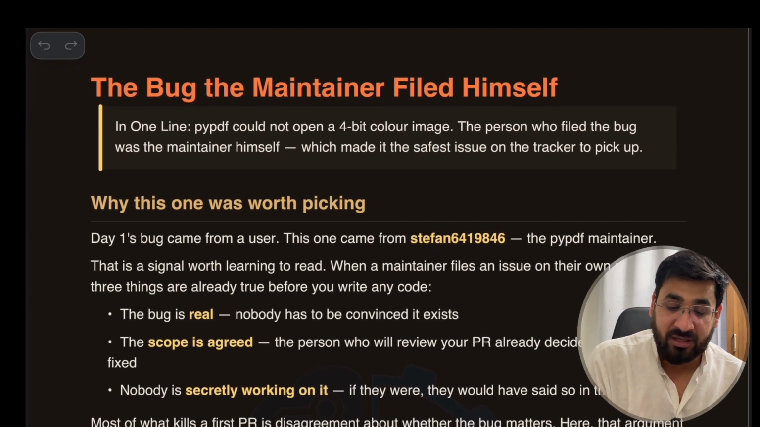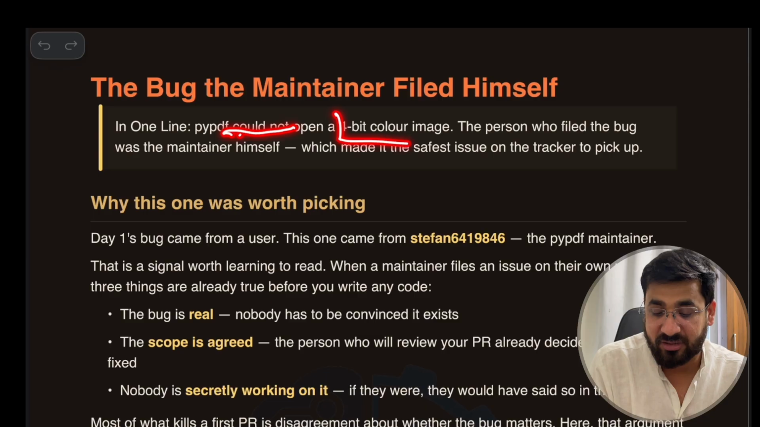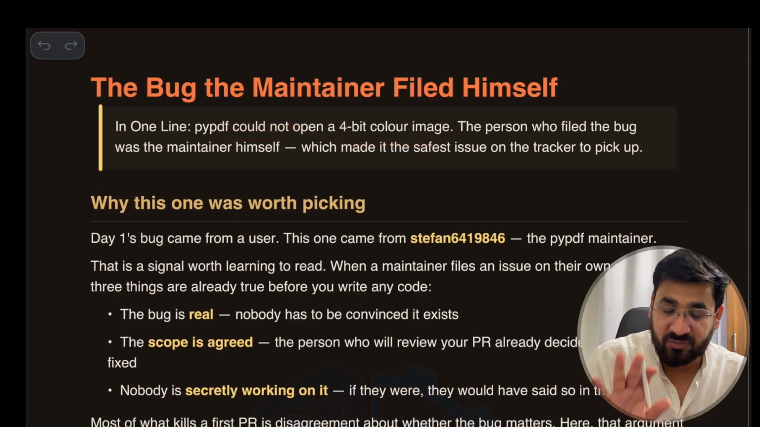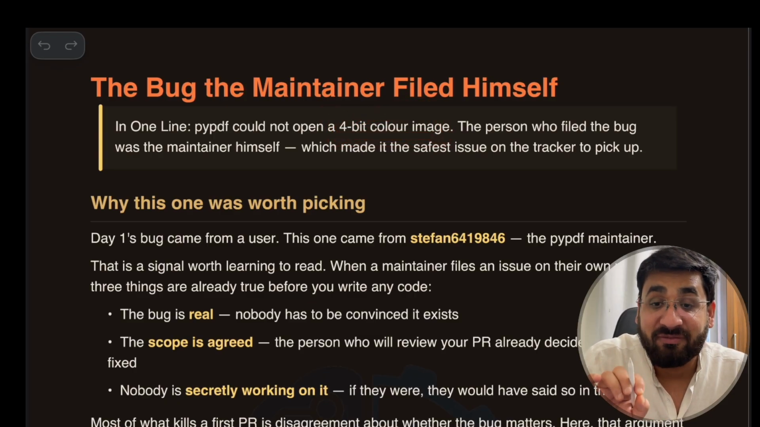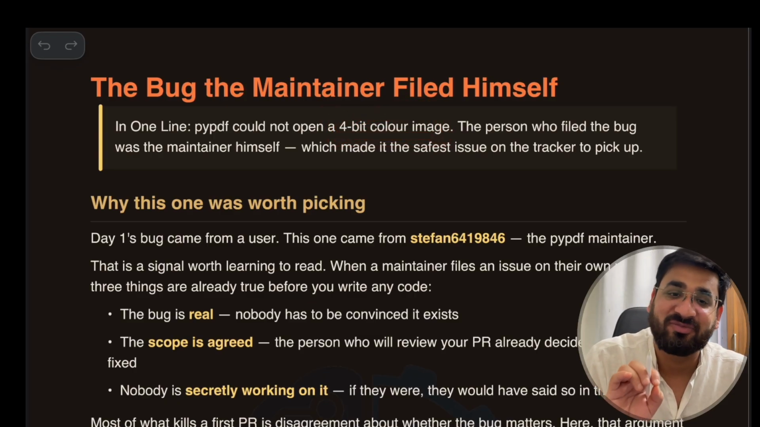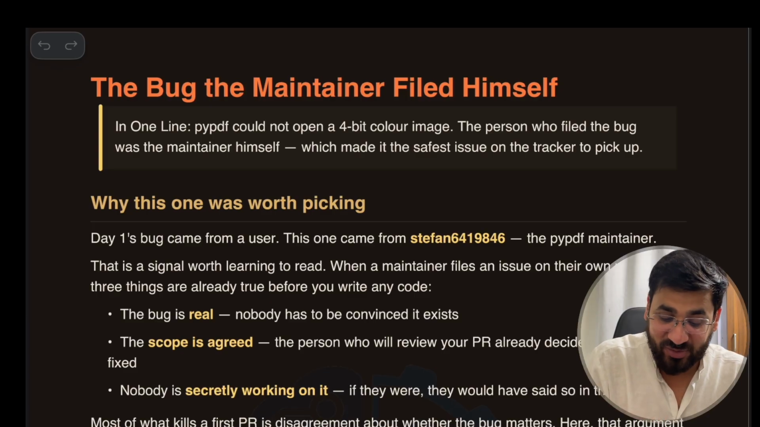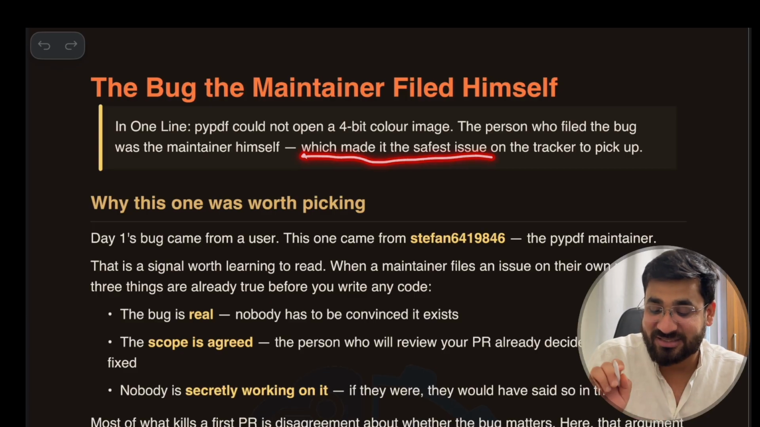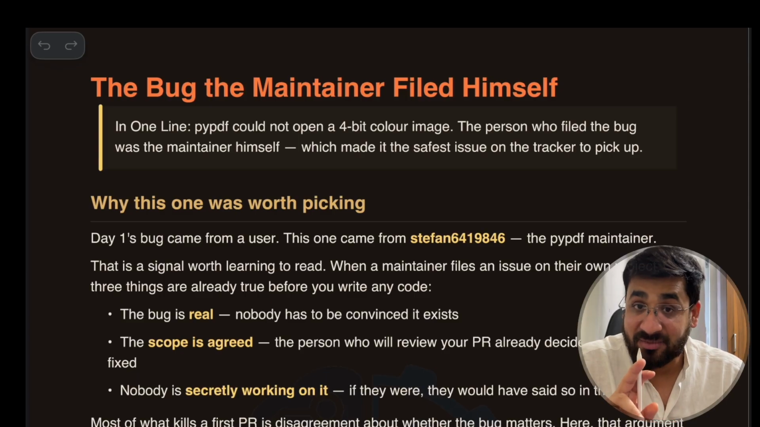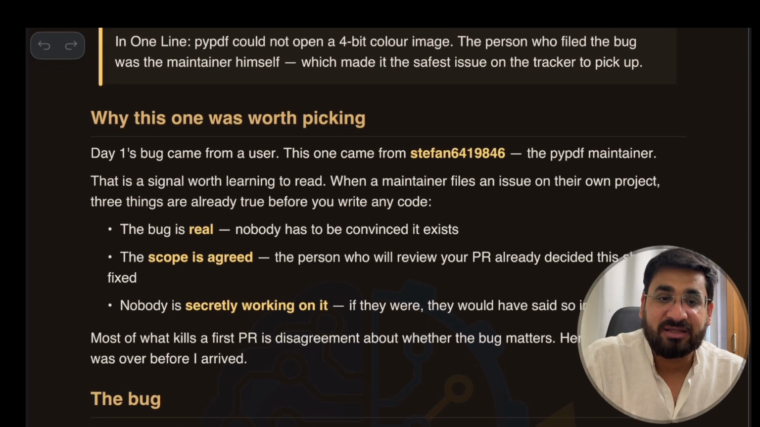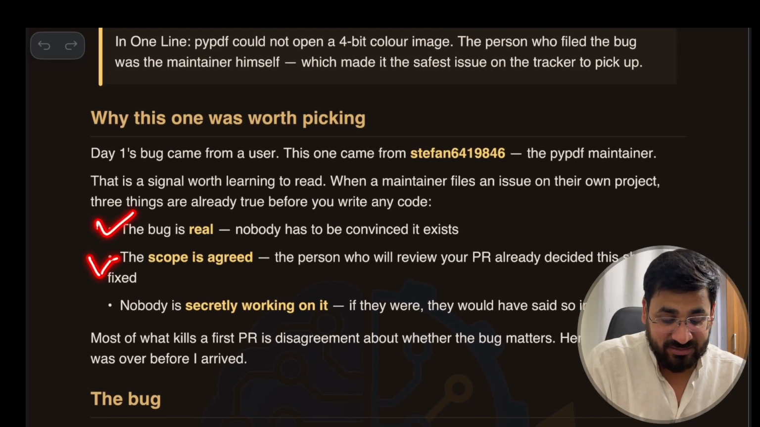So it's pypdf, and the problem was pypdf could not open a 4-bit color image. Simple. It was not able to open a 4-bit color image. The person who filed the bug was actually the maintainer himself, which made it the easiest issue to track and pick up. Why am I saying this? Because of these 3 reasons.